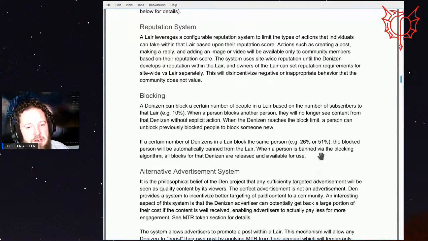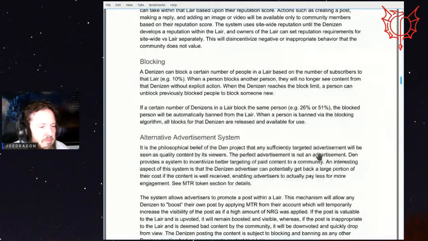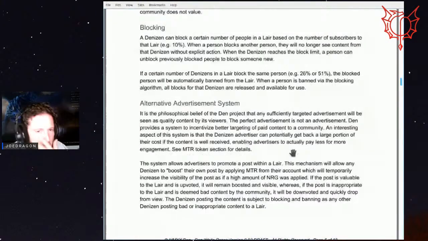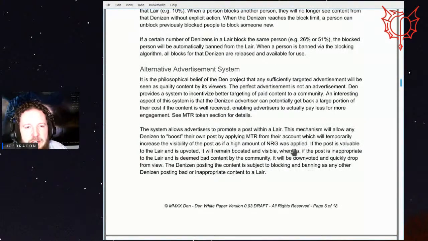It feels very natural when you're doing this, and it also keeps you from just blocking everyone, right? If you use up all of your blocking tokens, and you realize, oh man, I really need to block Joe, he's so annoying, you'll have to unblock someone else, right? It's a real scarcity. Then we get into the details of the alternative advertisement system.